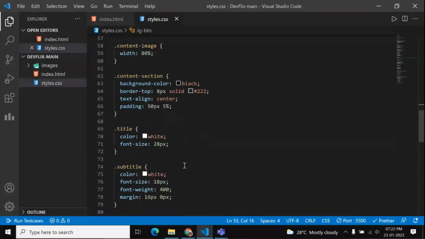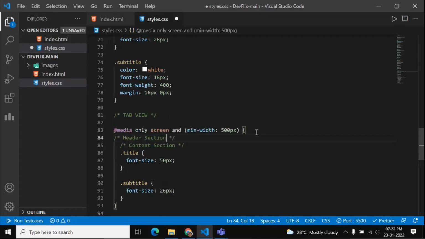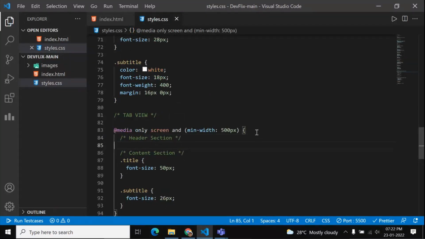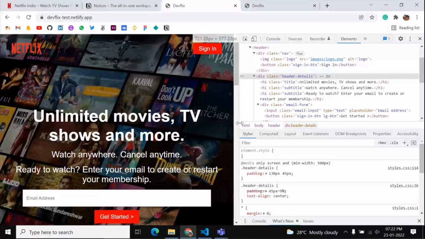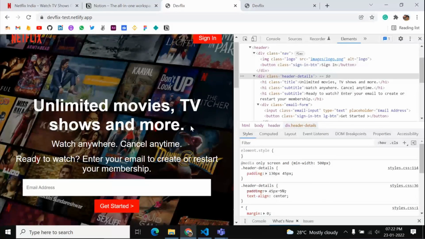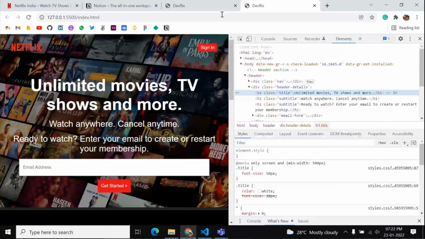Let me add a comment here inside the media query for tab view, and here we'll add the styles for the tab view of our header section. Now for the header section, there's not much of a difference here. The font sizes are increased, but it's already taken care of because we're using the same class name. So here also the fonts of these elements will increase.